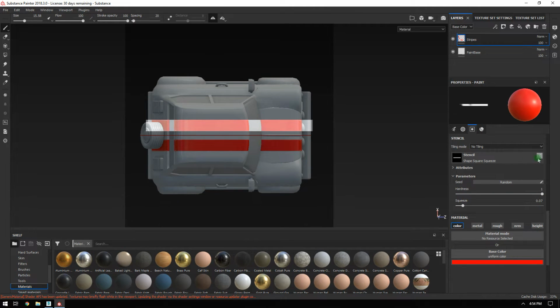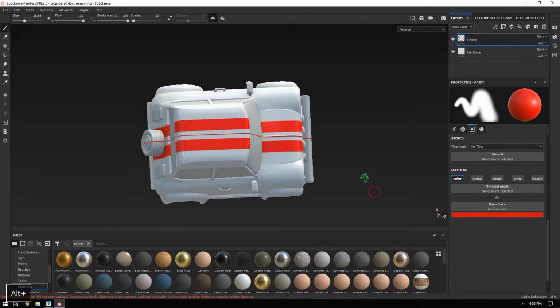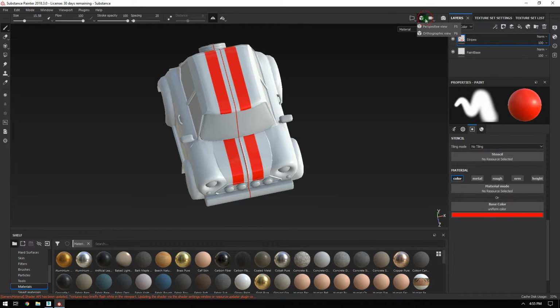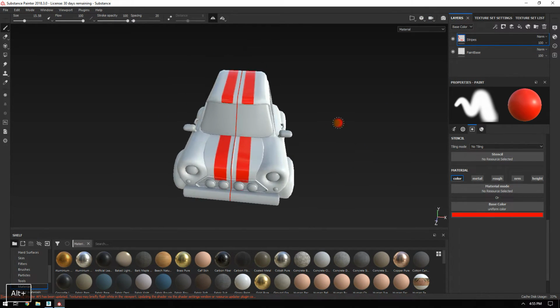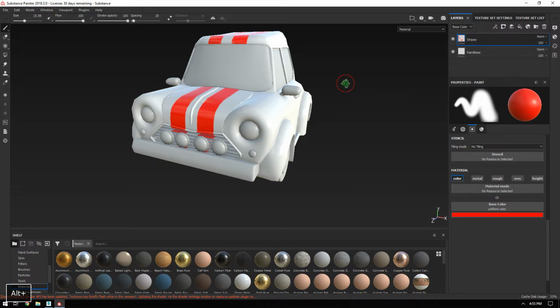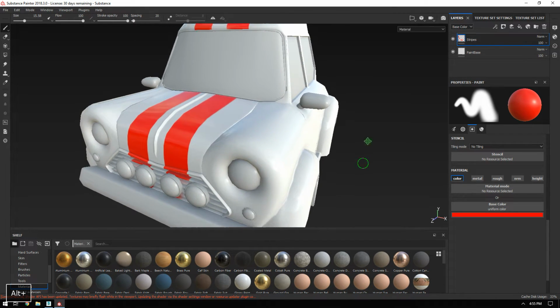So now that that's done, I can go and clear the stencil, and we'll have a rotate of the vehicle and see how that worked. I'll switch back over to perspective, and I'll turn off the symmetry line here. And that did a pretty decent job.